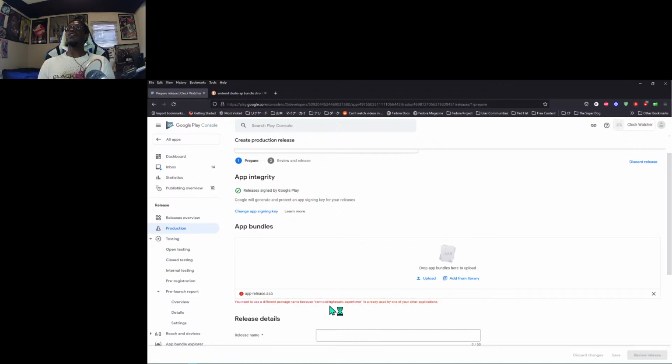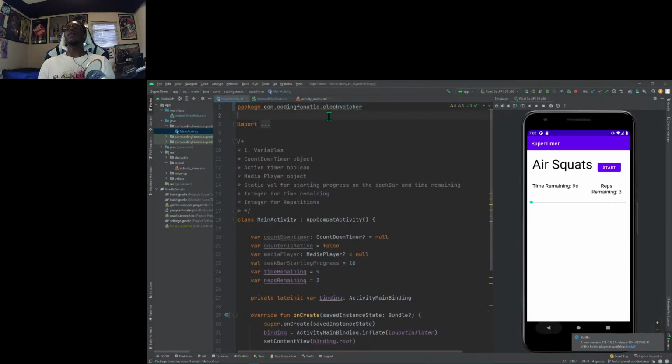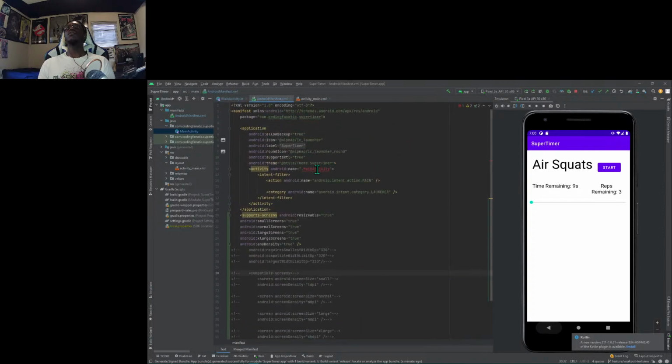You need to use a different package name because coding super timer is already in use. I am confused. Maybe I should delete this one because the package here says something else entirely. Android label, string app_name. Package clock watcher. Android themes. That's something about super timer.